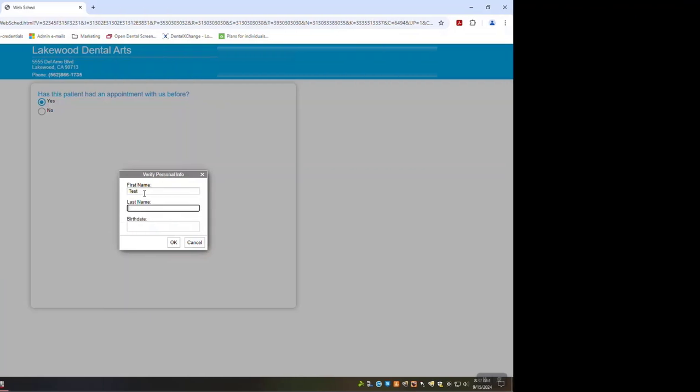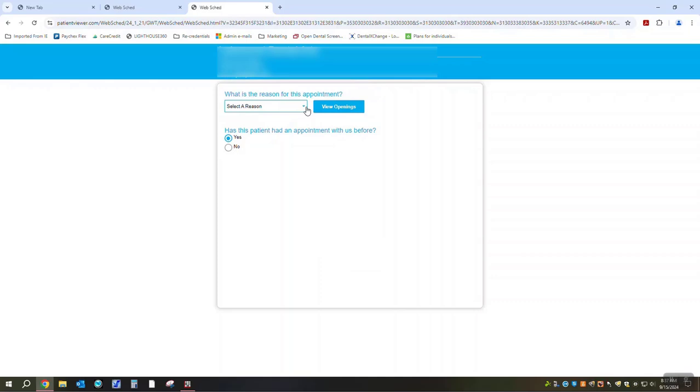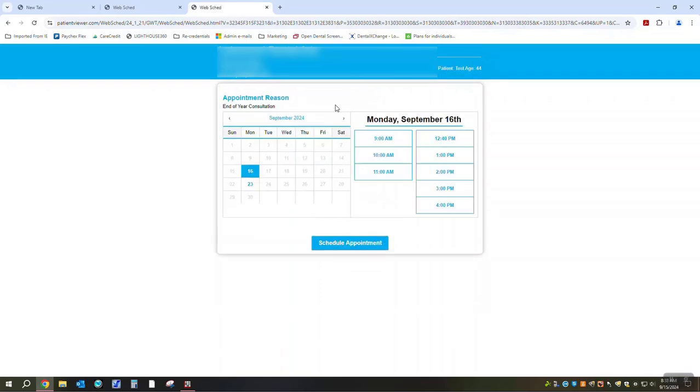This is test. Do the same thing. Look at end of year consultation. And now you see that 8 o'clock is not there anymore because there's a patient that took that appointment. And so I have other times in there, but I don't have the 8 o'clock appointment.